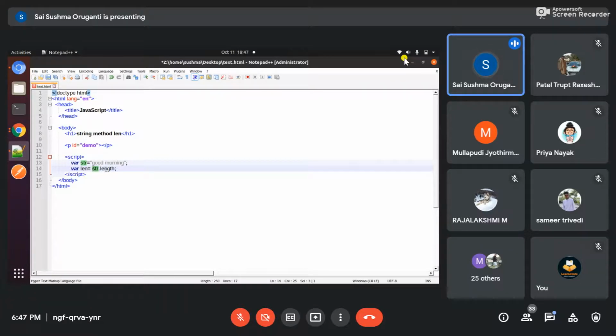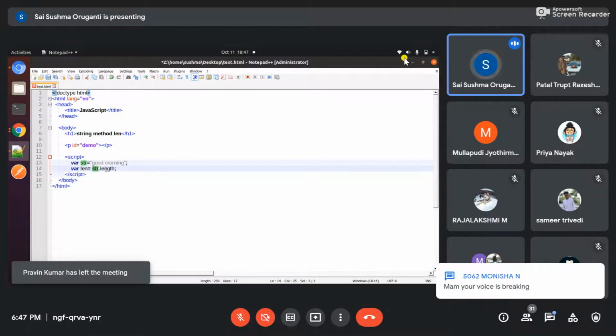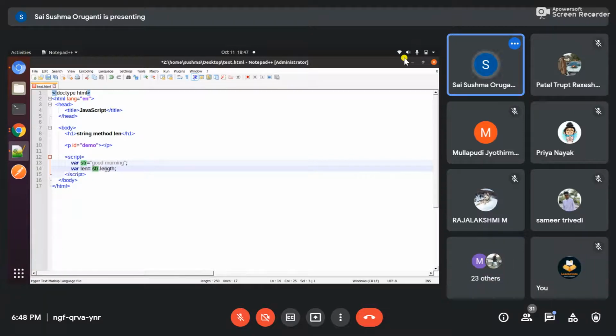And like in C++ you use cout, in Java we use System dot out dot print. So we will use the length. Because we only have to use the string length. So 12. Is it 12? 1, 2, 3, 4, 5, 7, 8, 9, 10, 11. It's 11, but why is it showing 12?